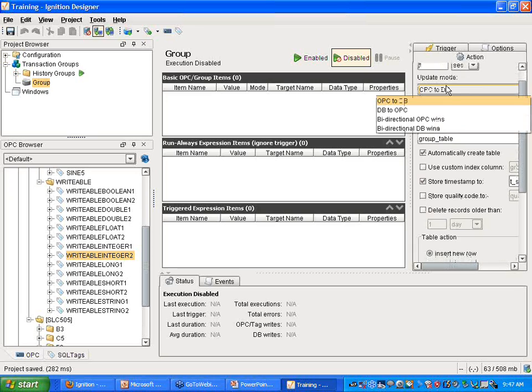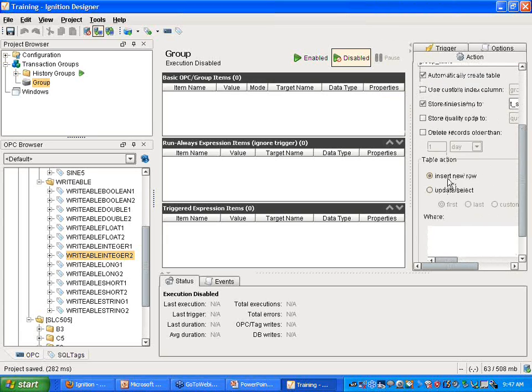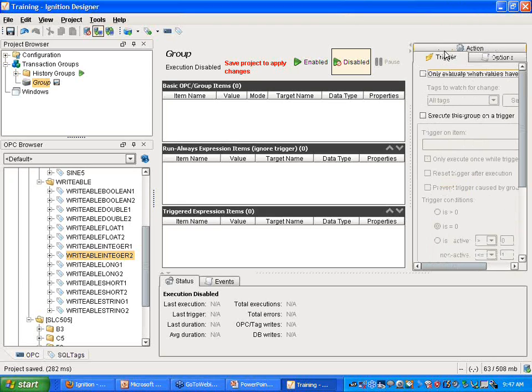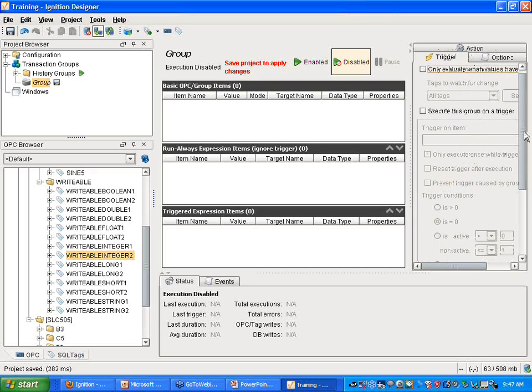On the history group, it's implied that it's going to the database. On the standard group, you can do whatever you'd like. So you can go from the PLC to the database, or database to the PLC. You can go bidirectional. And down at the very bottom here, we have the ability to not only insert records into our database, but we can update records in our database. I can update the first record, the last record, or some custom record based on the where clause that I've specified down here at the bottom. We have the same exact trigger tab here, where we can run the group off a trigger.